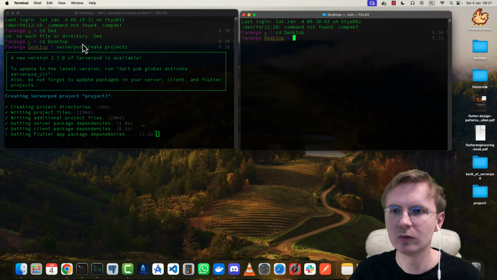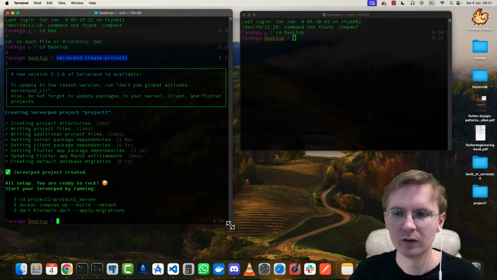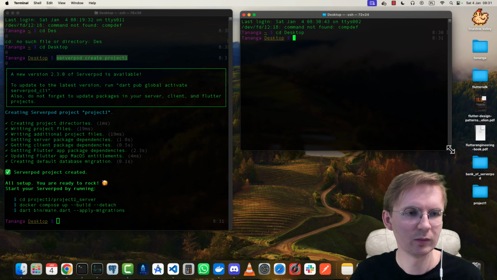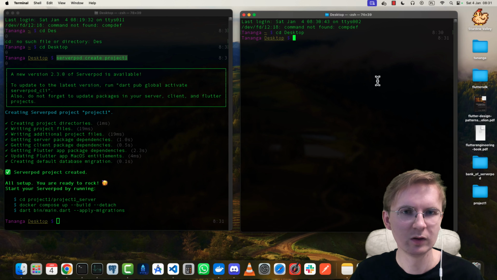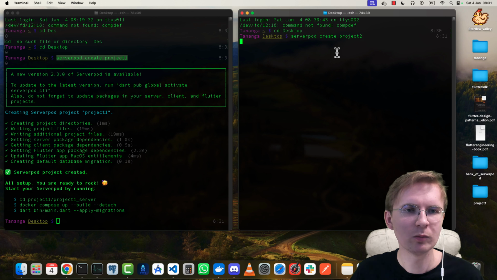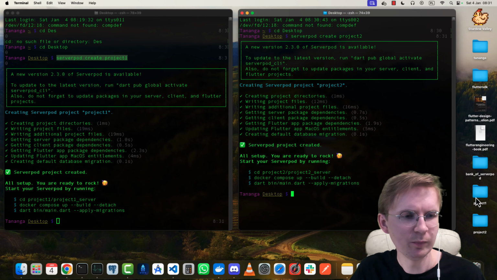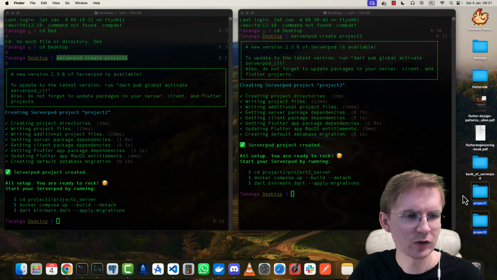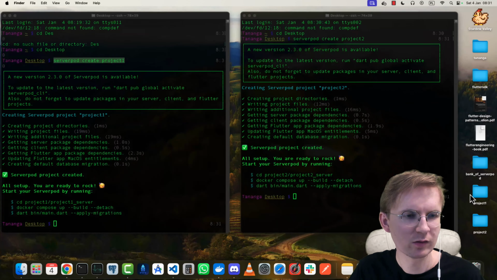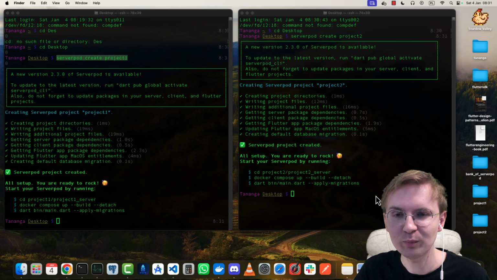And now I need to put exactly the same in my second terminal window. Here, maybe let's make it a little bit bigger. Okay, and of course not project 1 but project 2 here. Okay, so as you can see, we have two new projects on our desktop, on my desktop to be honest.